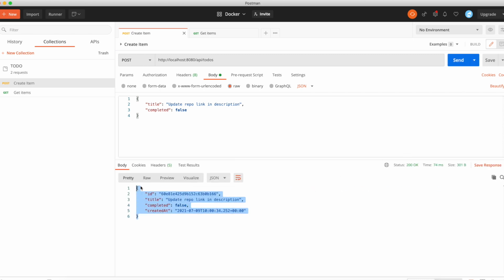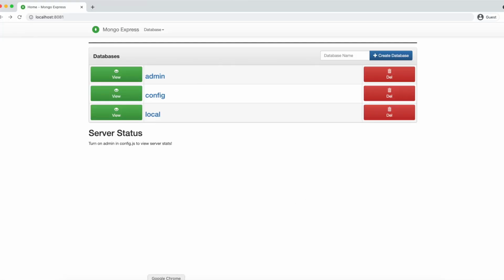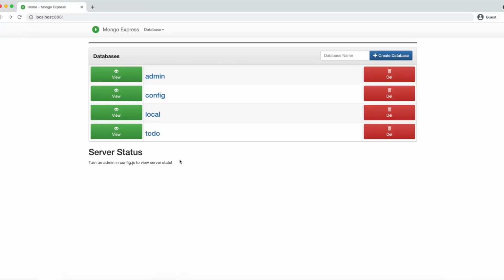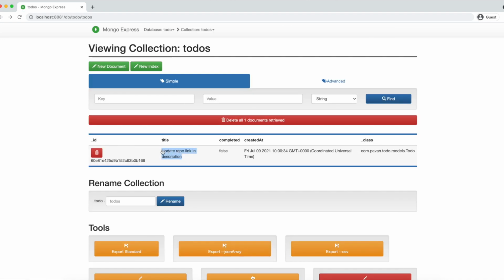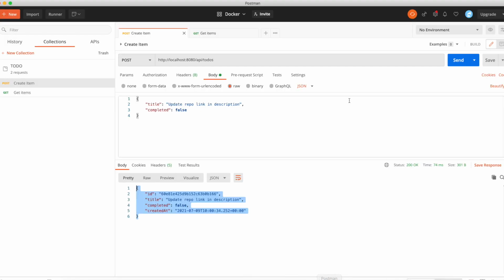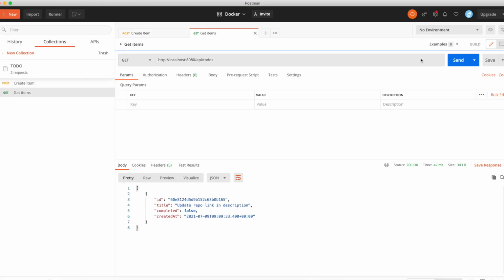It is created. Let's verify that in our Mongo database. Let's refresh this, and a to-do database is created, and there's a collection called todos. In that we have our to-do item. We can also get the to-do items with the get API.